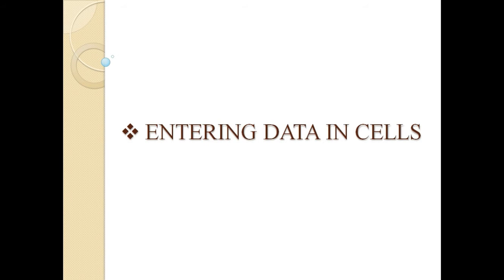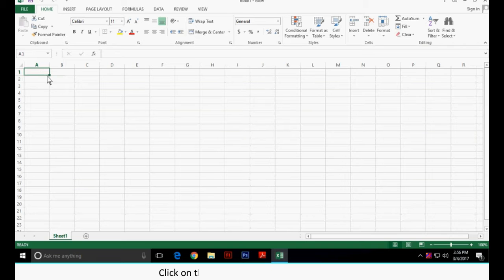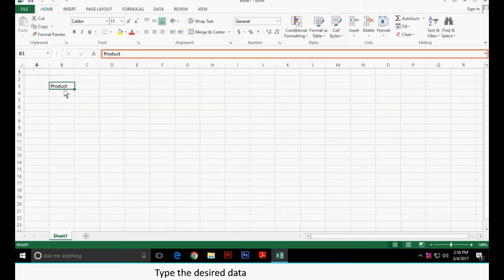Entering data in cells. Click on the cell in which data is to be entered. Type the desired data and press the Enter key. The data we type in the active cell also appears in the formula bar.